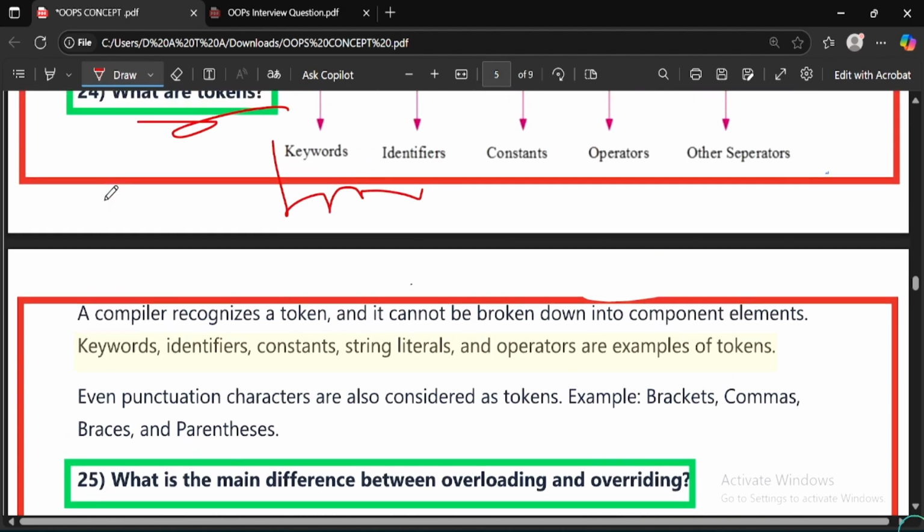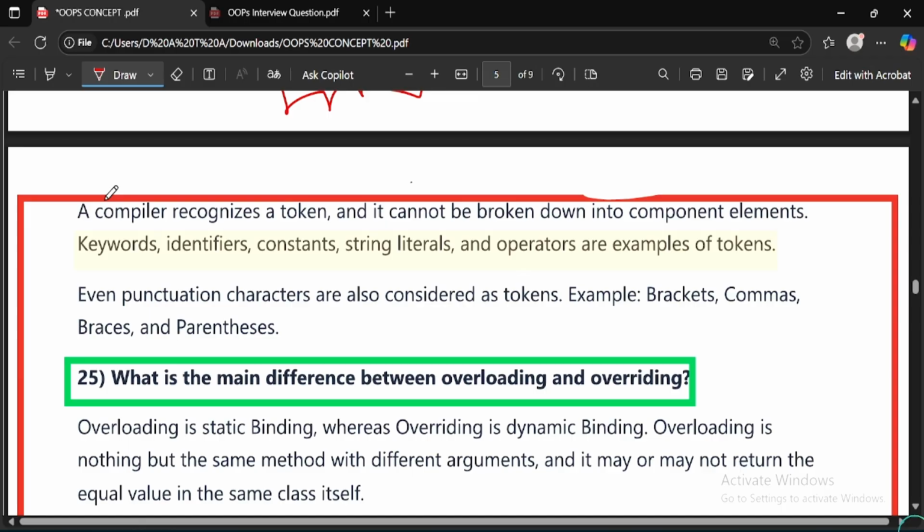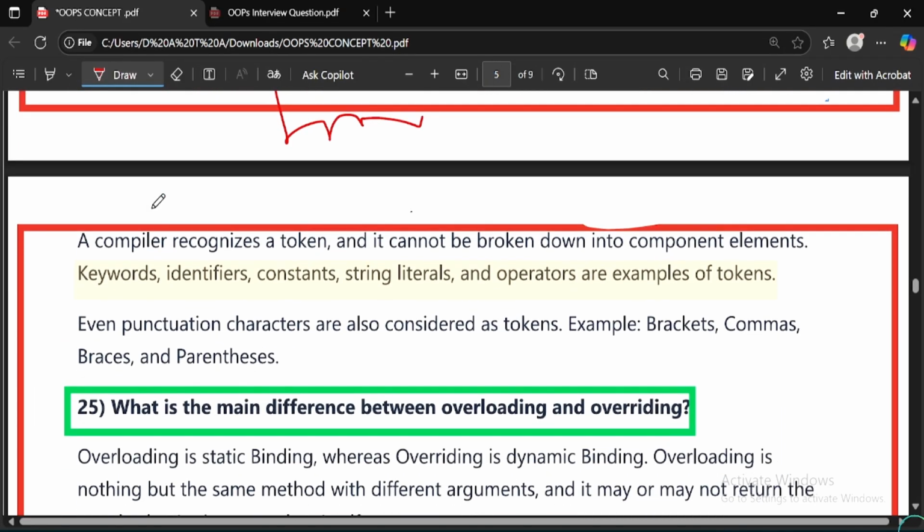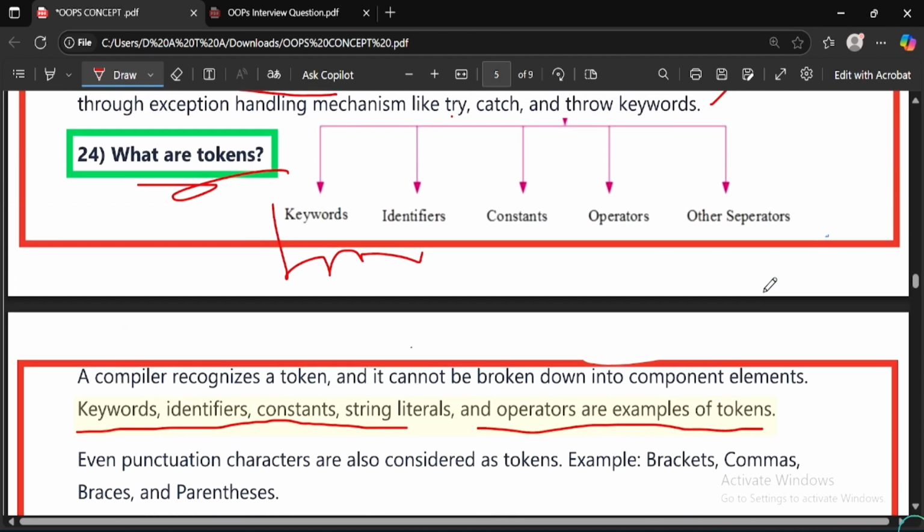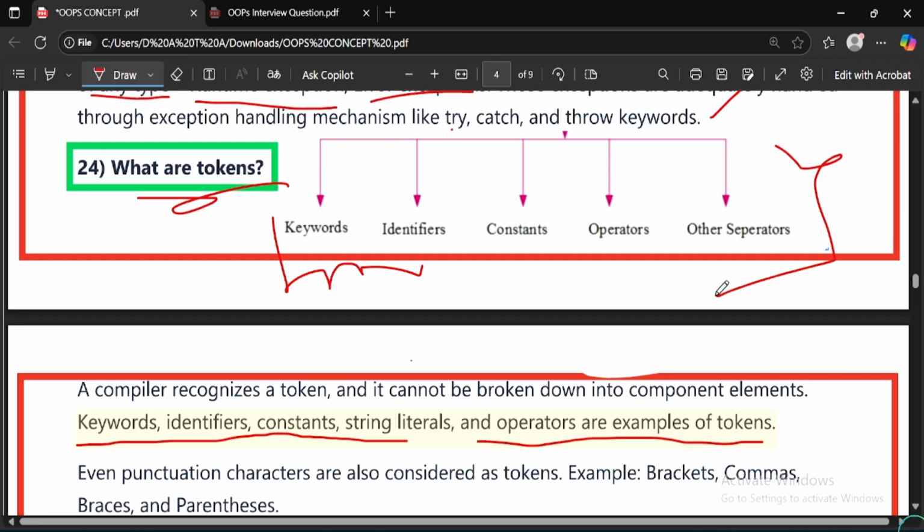Then if you go on to the definition of tokens, you can explain that a compiler recognizes a token. If you have studied compiler design, tokens are explained there in detail. For the answer to what are tokens, you can explain that a token cannot be broken down into component elements. For example, keywords, identifiers, constants, string literals, and operators are examples of tokens. You can show a diagram or flowchart with arrows: keywords, identifiers, constants, operators, and other separators.